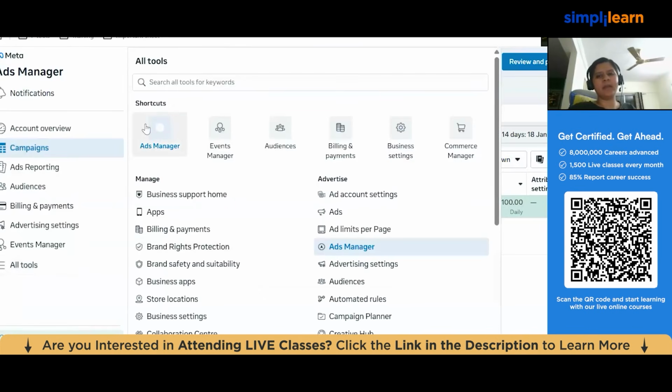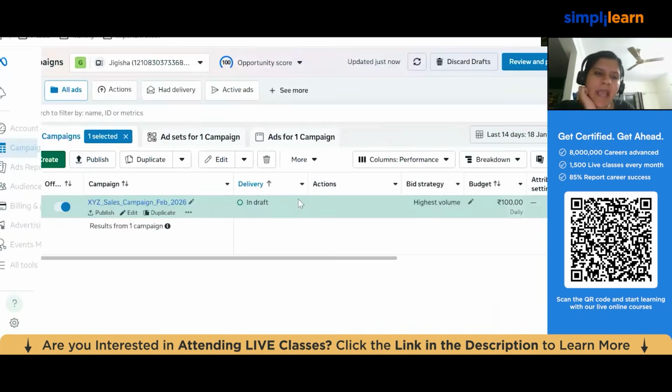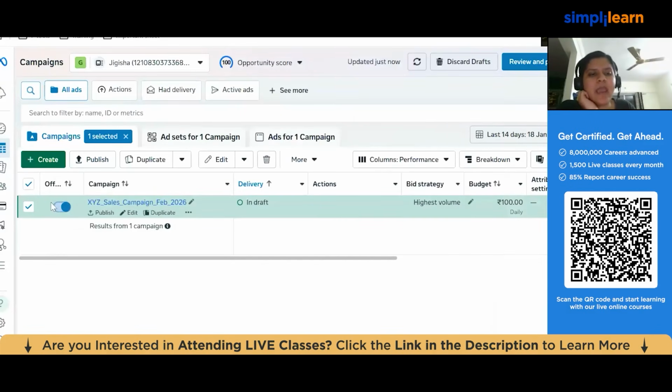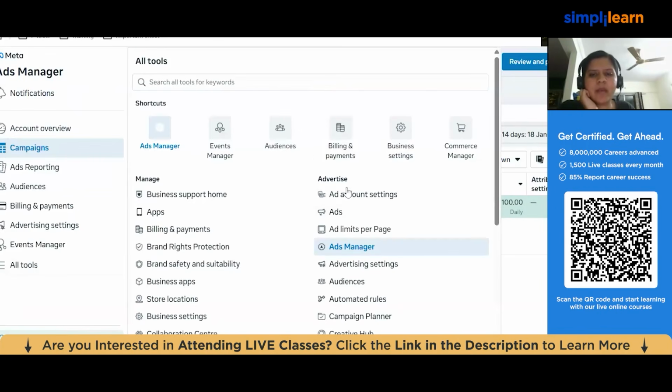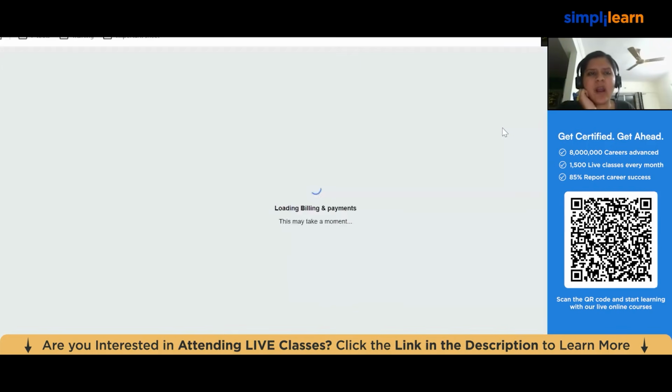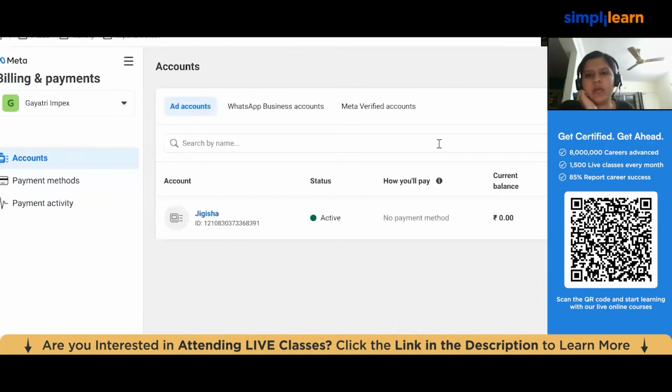Whenever you want to add a payment, you can delete the campaign, you can enable the campaign, and you have to publish the campaign. When it says it's in draft, it's not published. So if it's not published, it won't start running. And as I mentioned, if you want to add any payment, you can go to your billing and payment, and here you can add your credit card, debit card, whatever you want, however you want to do the transaction.